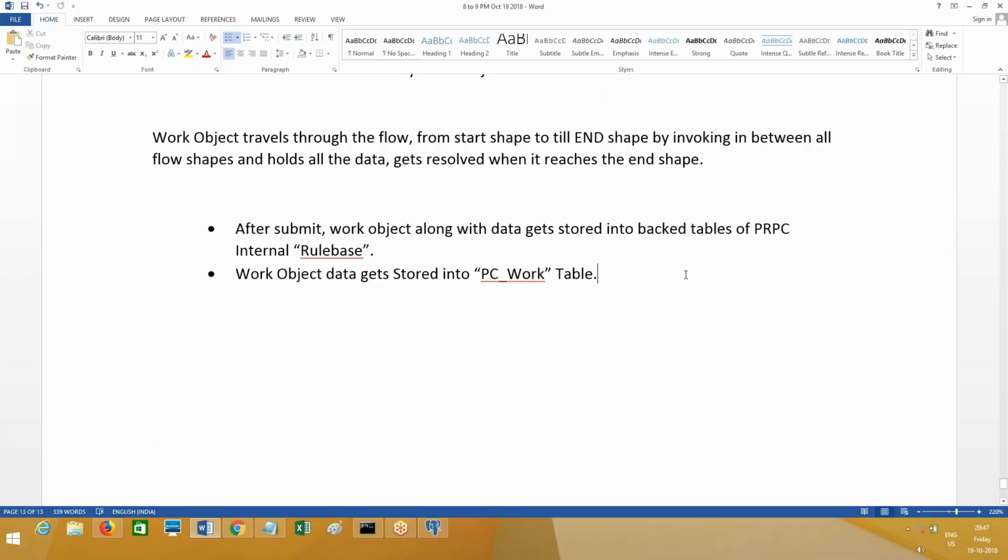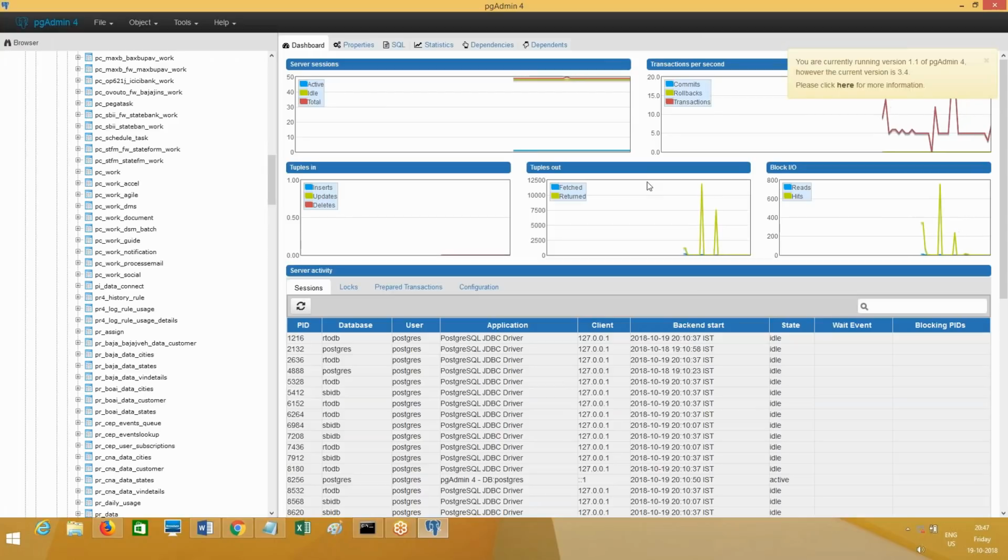Work objects get stored into PC_WORK table. That's it. Generally, you have to say that. Suppose in an interview they ask you, where does a work object get stored? PC_WORK table. That is the name you have to mention. But really, it will not store here.